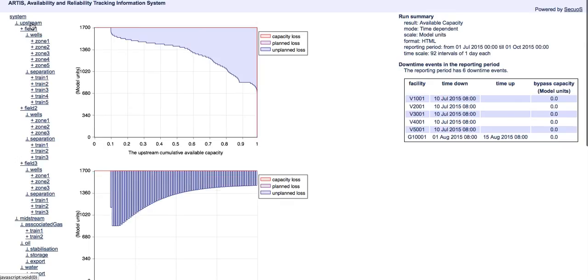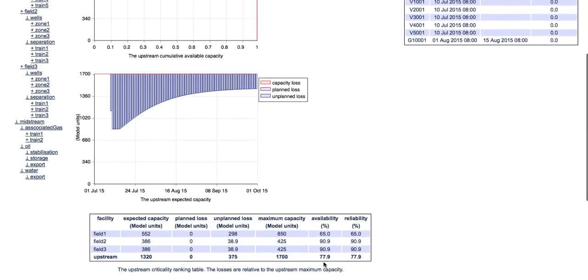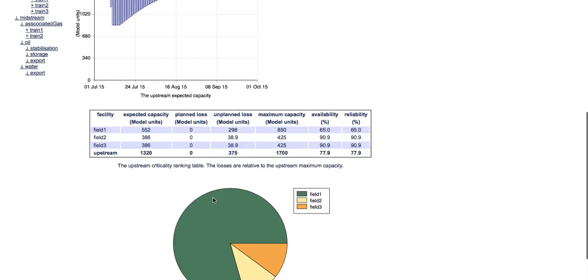The results for the upstream: availability is only 77.9%, which is compensated somewhat by the higher capacity, because there are 120 wells. The upstream has only unplanned losses, and most are coming from field 1.